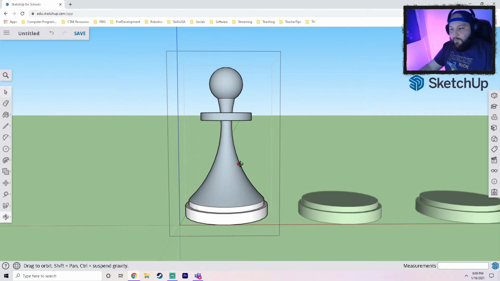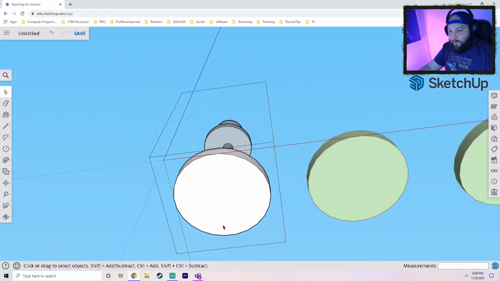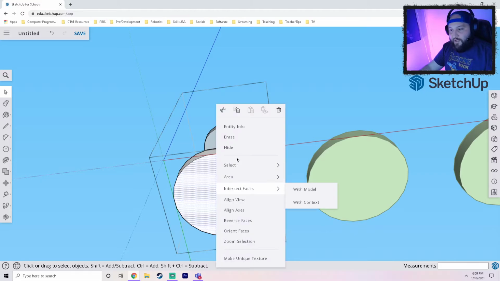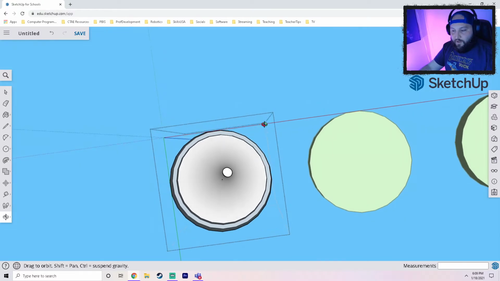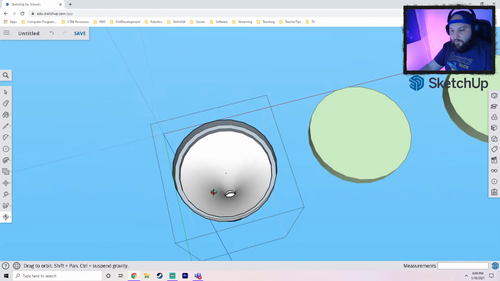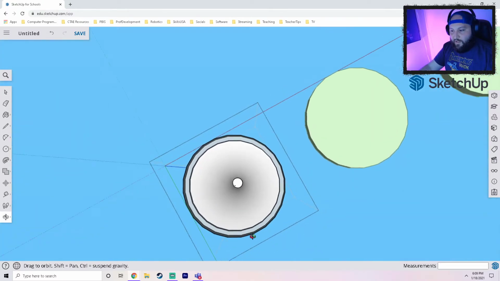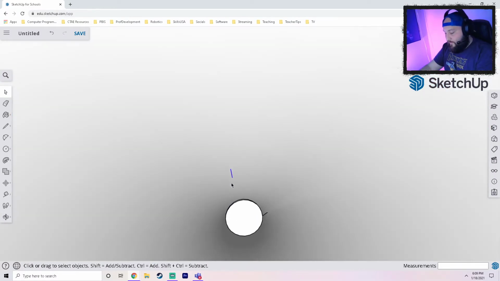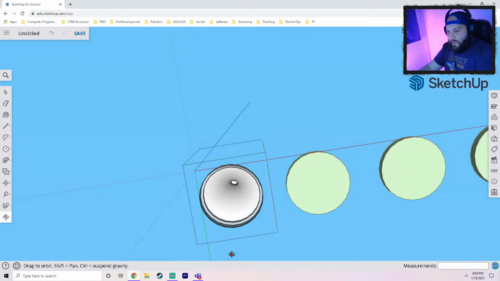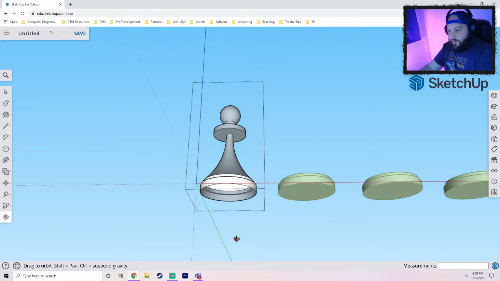So one way we can do that is we rotate to the bottom, click on the bottom, right click and hide. So if I hide the bottom, now I can look underneath, and to me it looks like everything's pretty solid. I don't really see any major issues. We do have this line here, so I'm just going to delete that. But for the most part, everything's solid.